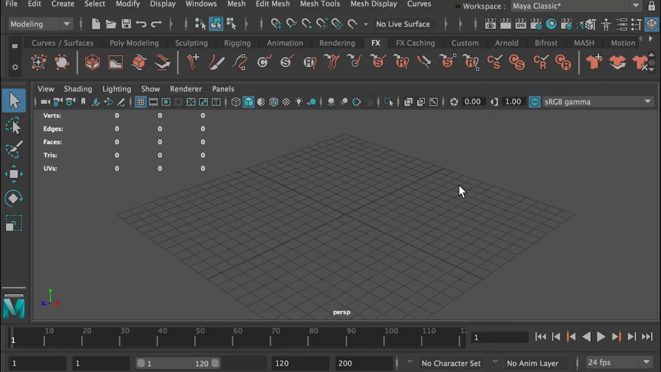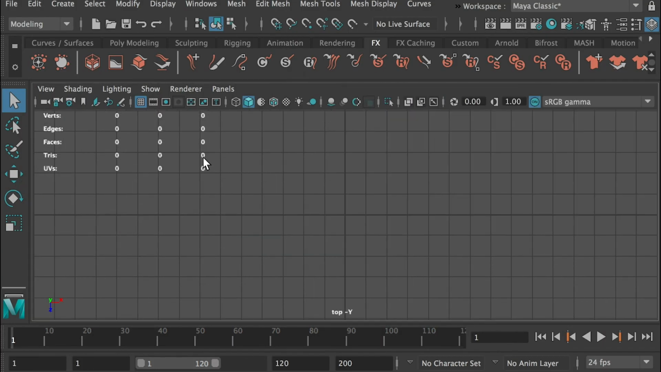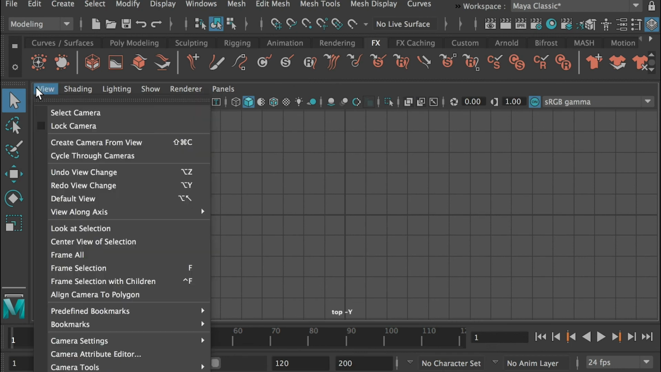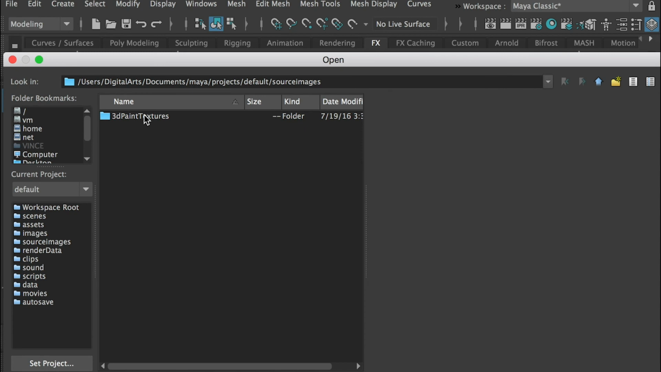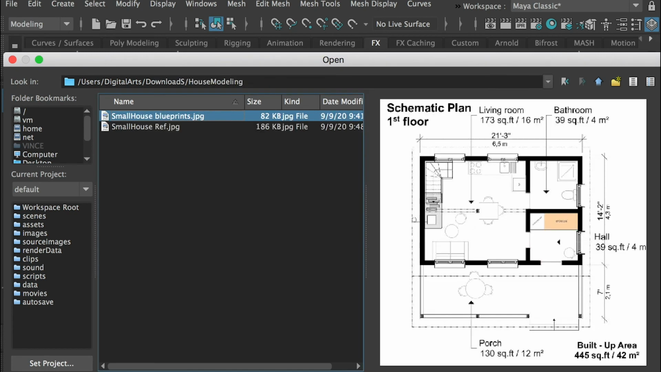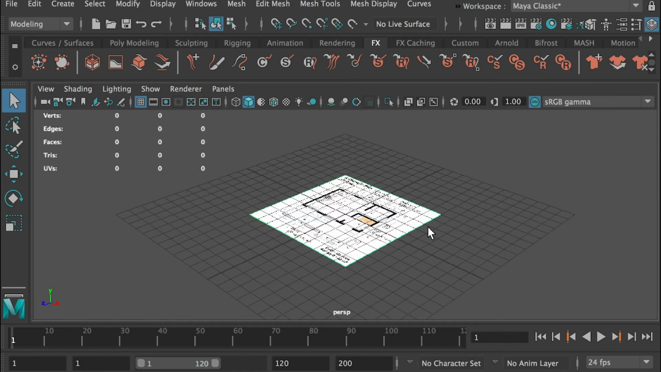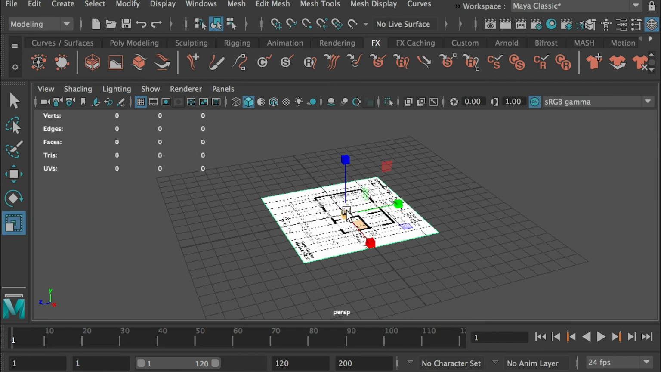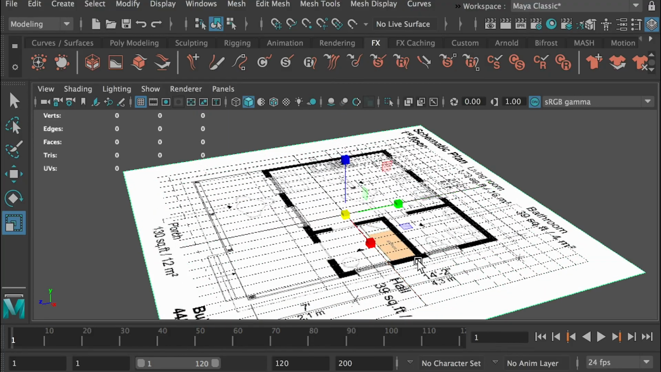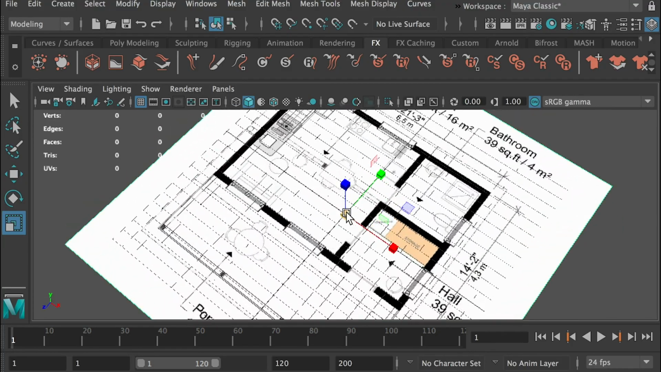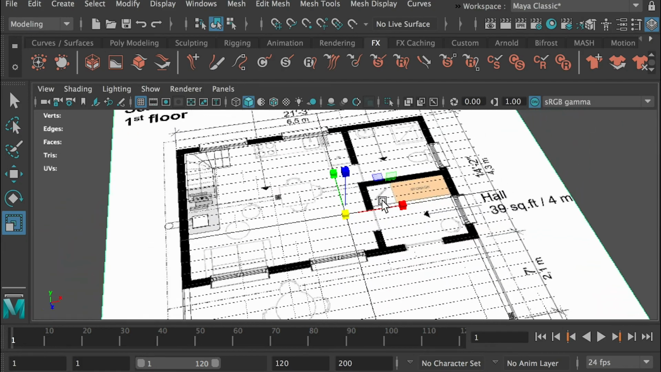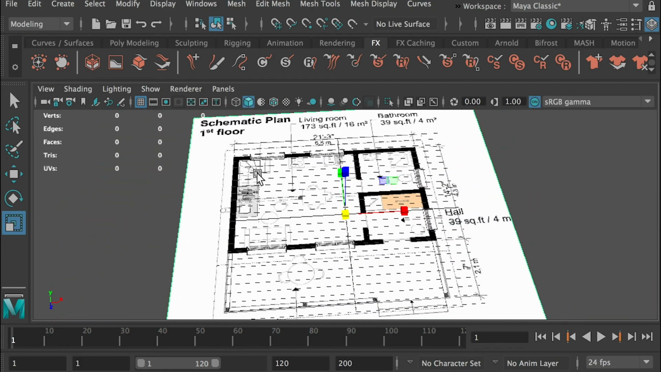Alright, so now we'll head into Maya and hit space key and go to the top view, and then we'll go to view and image plan, and we'll import the floor plan as the image plan. After we imported the image plan, we'll go back to the perspective view, and we can make it a little bit bigger now since this is the house. We can start with this scale.